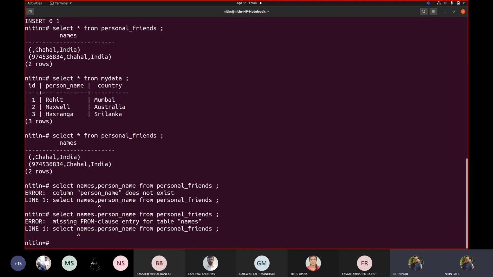Can I use it like this? It is saying that you may not, because you are not writing anything with respect to the from clause entry for table name. But then what should I write there? Should I use it as personal friends?